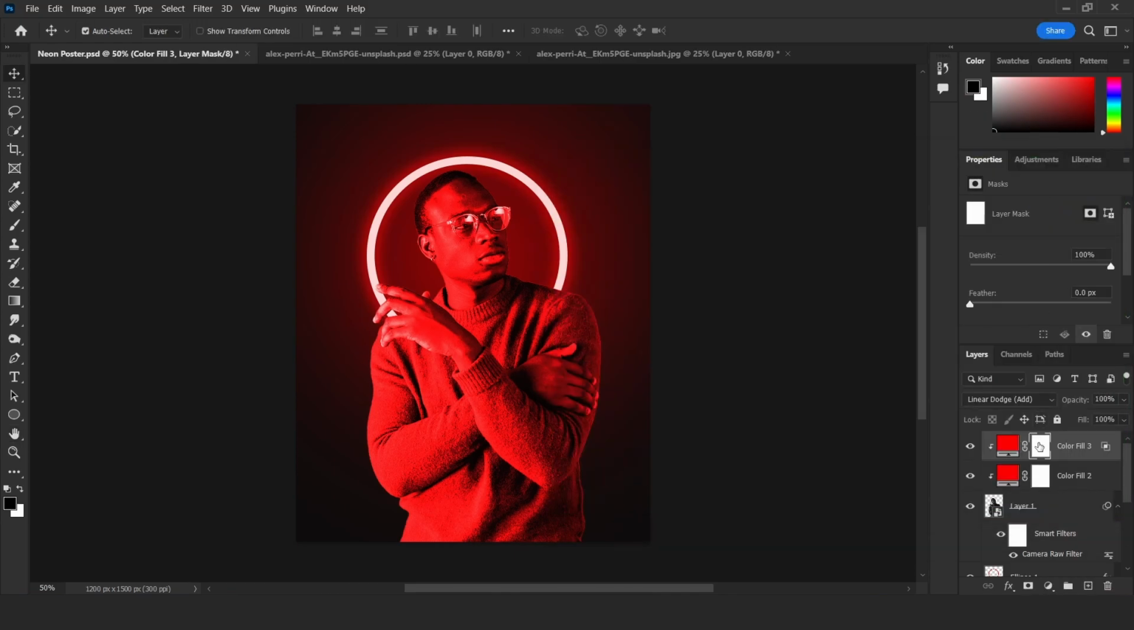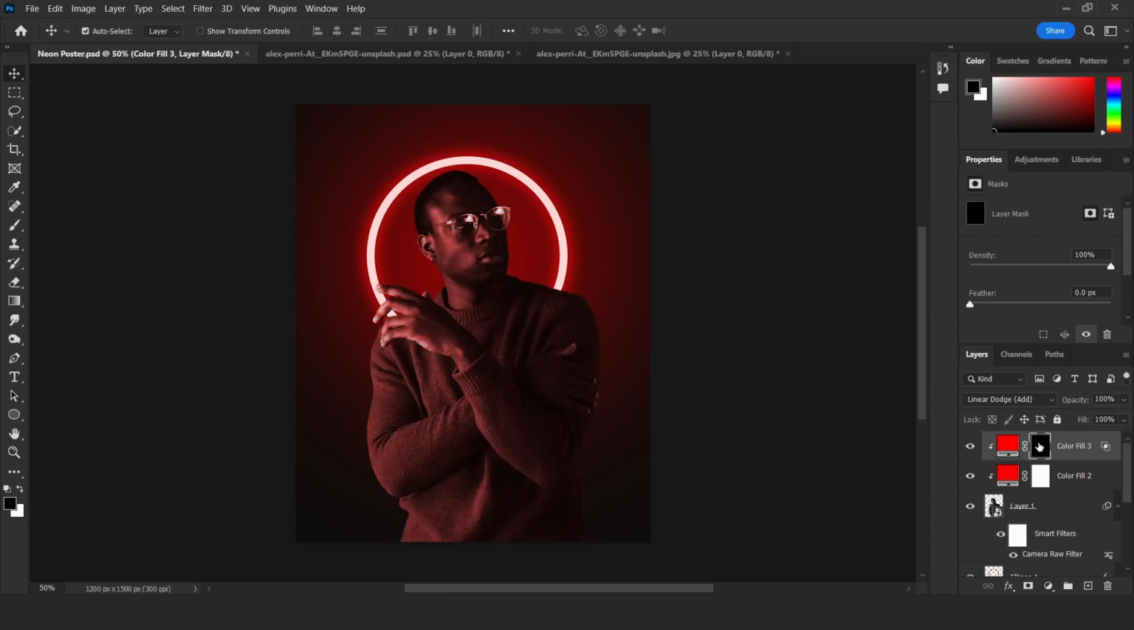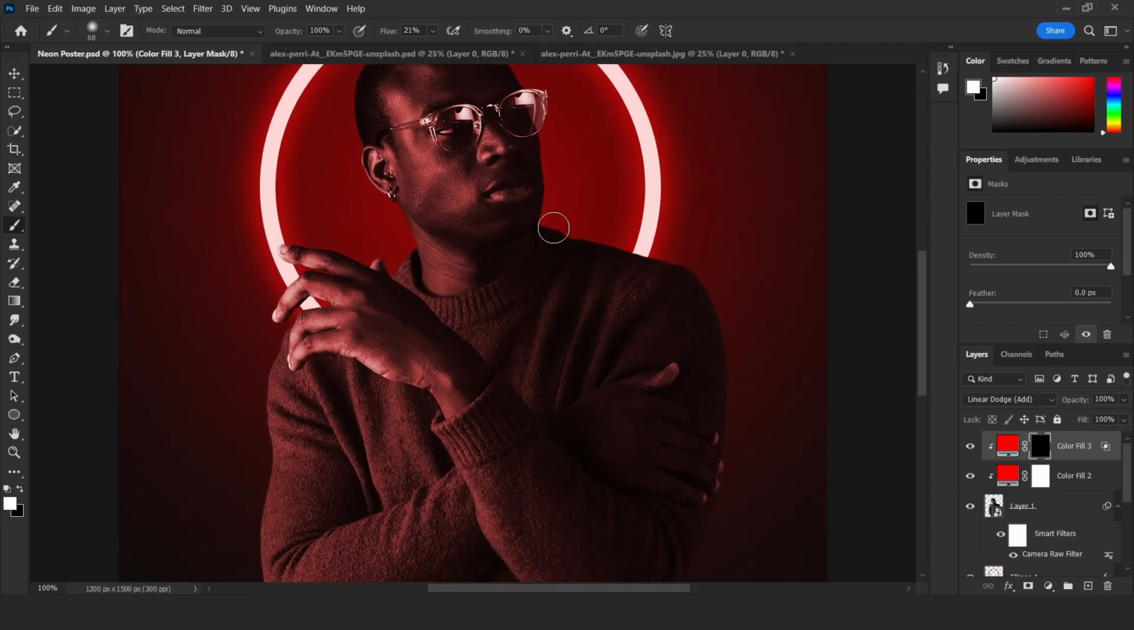Select the layer mask and press Ctrl and I to invert the mask. Select the brush tool. Make sure the foreground color is white. Paint on the edges that light would hit.